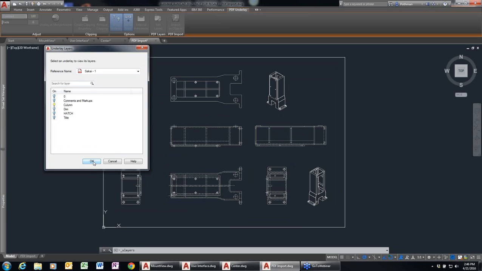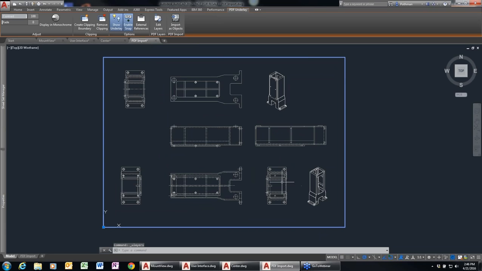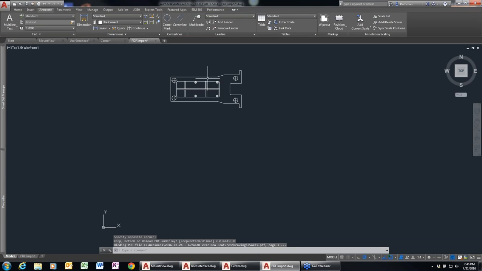So you end up with just some of the geometry itself. And then what I'm going to do is choose Import as Objects. And you can pick whether you want to convert it all or whatever. For this, I just want this one piece converted. And then I could keep the PDF attached, or I can detach it. I'm going to just get rid of it because I don't care about it after I convert this.